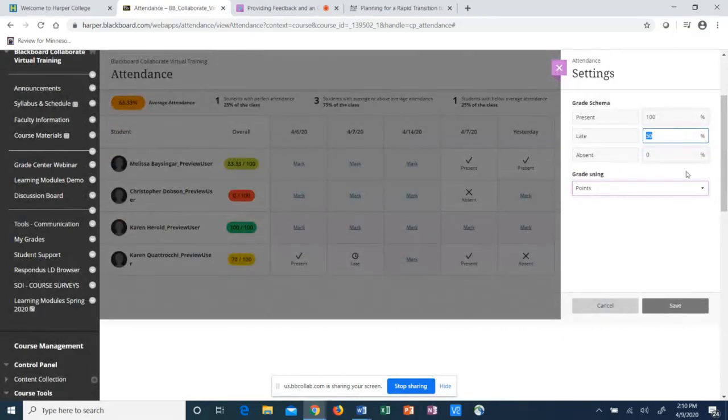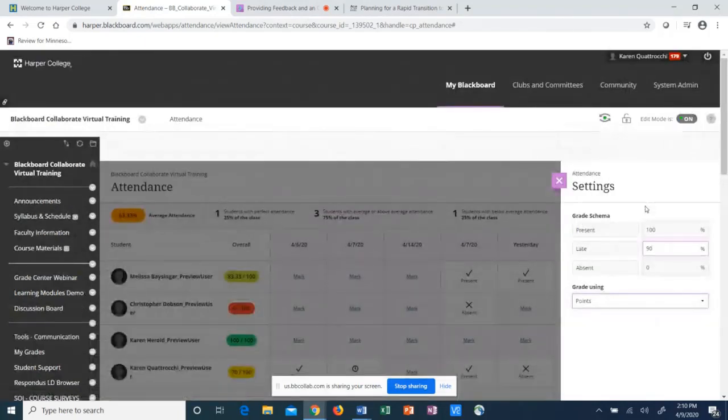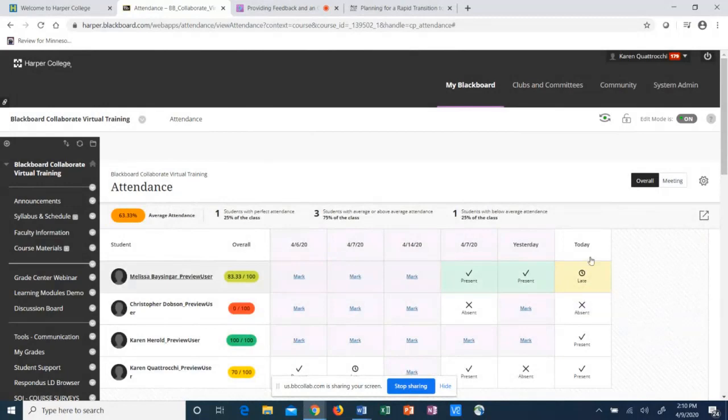I'm locked up here for some reason, so I can't follow through with this. Let's see if it'll let me do it. Yeah, it did. So that's how you do it through the gear here. You can change this, and you can also change the output, points, percentage, or letter grade. But that's done through the gear.